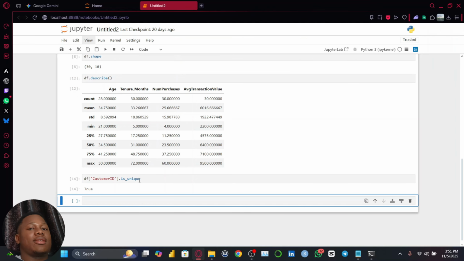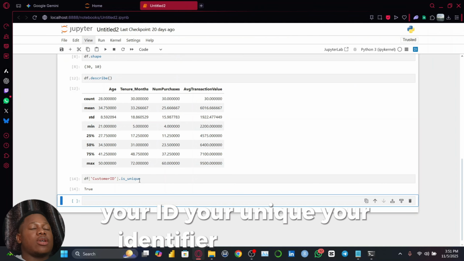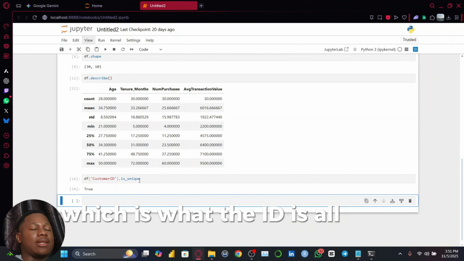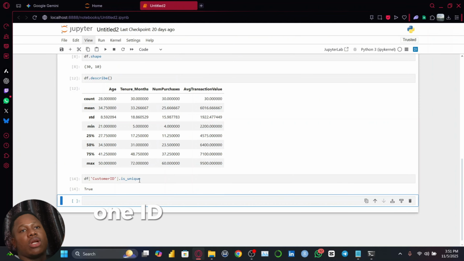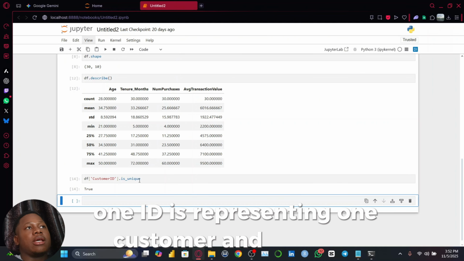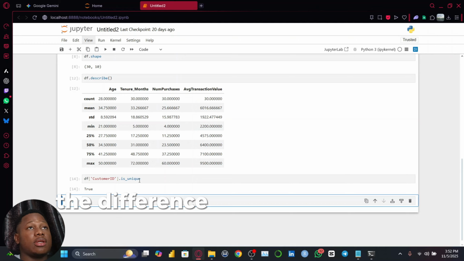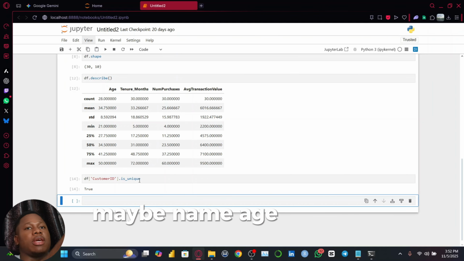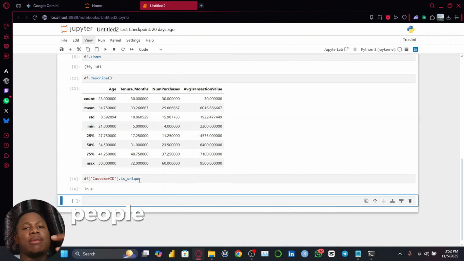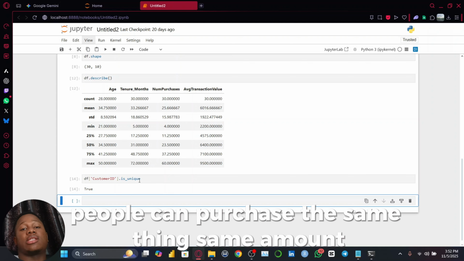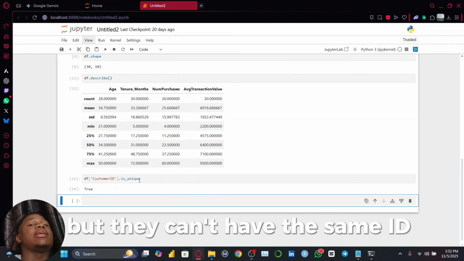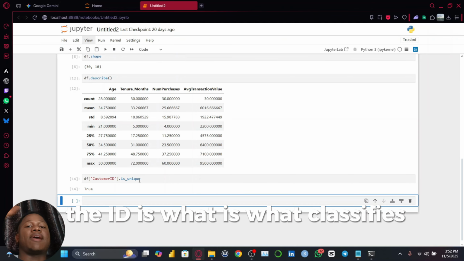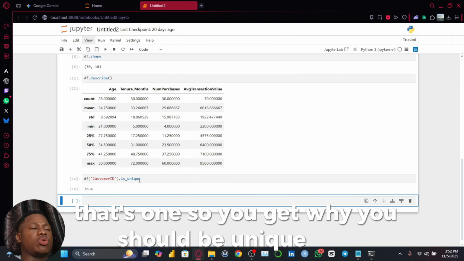So that's fine. Your ID, your unique identifier for each row, which is what the ID is all about, should be unique, right? Because one ID is representing one customer, and different metrics that define the customer, number of purchases, maybe name, age, different things. People can have the same name, people can purchase the same thing, same amount, but they can't have the same ID. So ID is what classifies all the other categories. So you get why it should be unique.